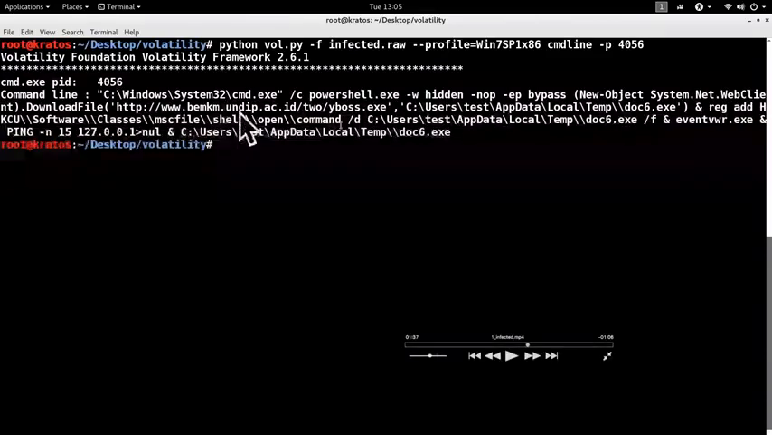So the PowerShell is downloading a file from this command and control server, and it dropped it into this location on the disk, doc6.exe. Now another interesting technique you can see here is it adds a registry entry for that dropped executable, and then it launches event viewer. So this is a registry hijack technique.